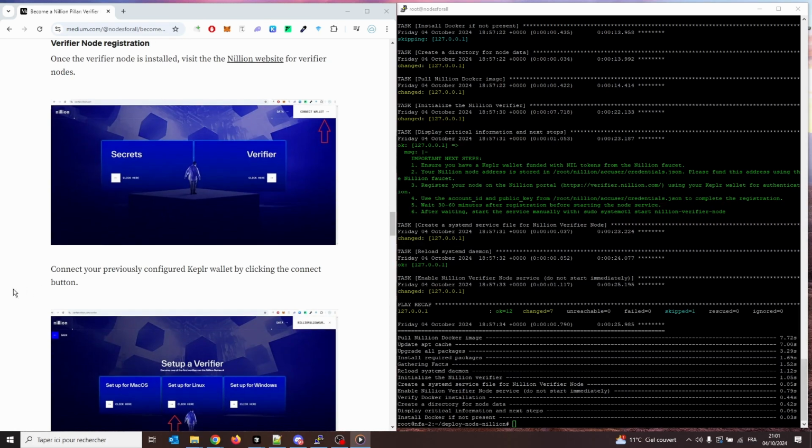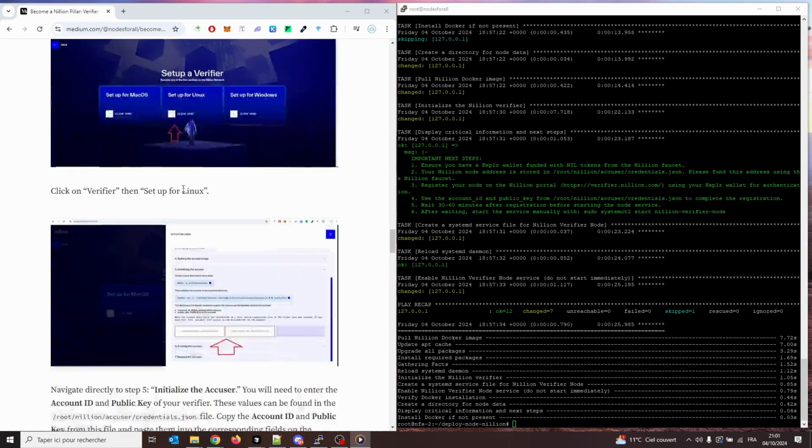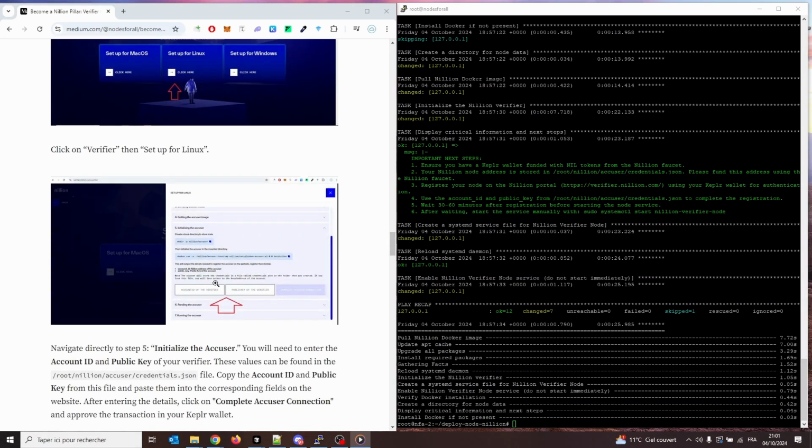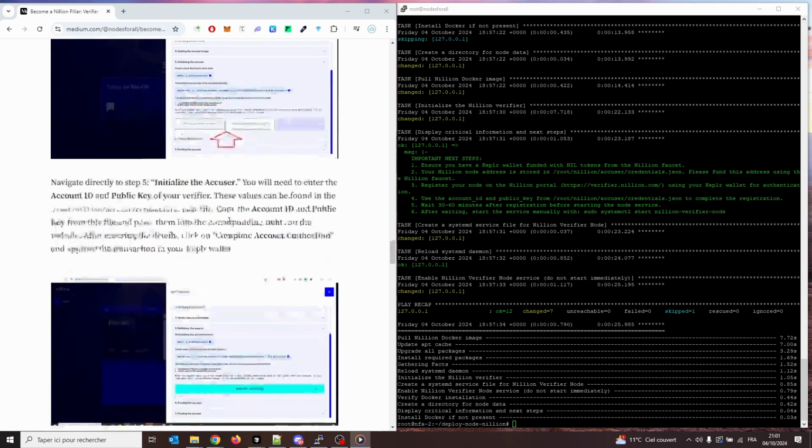Once installed, head over to the Nillion website for Verifier nodes for registration. Connect your Keplr wallet. Navigate to the Verifier section and Set up for Linux. Enter your account ID and public key from the credentials file.